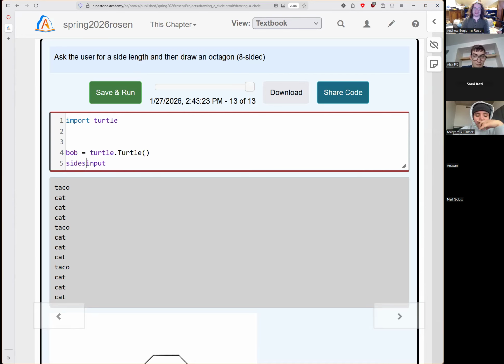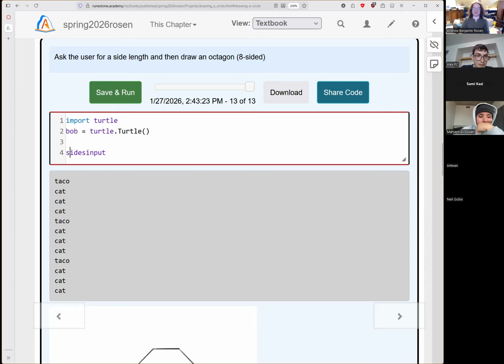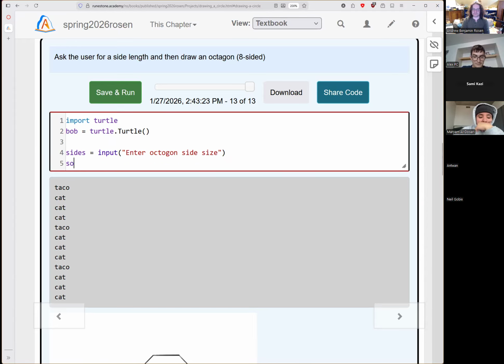And then what we're going to do is we are going to say, let's see. We'll do this first. Doesn't really matter. Sides is equal to input. And then what are we going to take? Enter octagon side size. Okay.